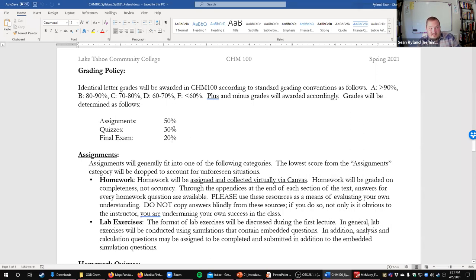But it also means that if you have close to 100% in these first two categories, you can get a 50% on the final and still get close to an A. And if you're doing all of these other assignments and quizzes, 50% on the final should be a walk in the park.